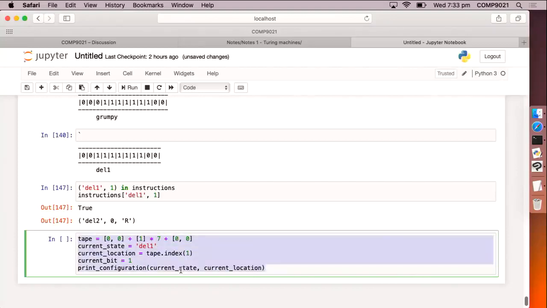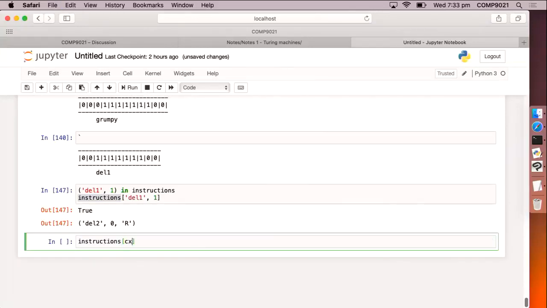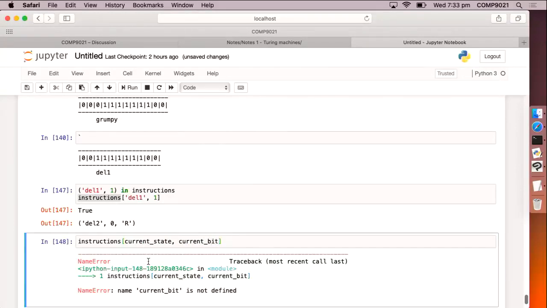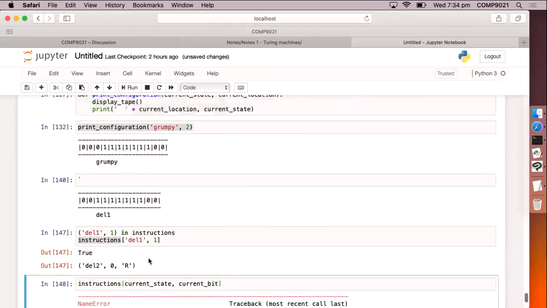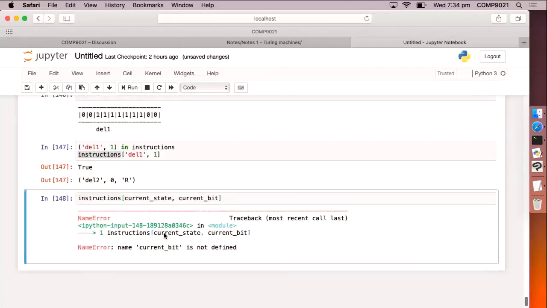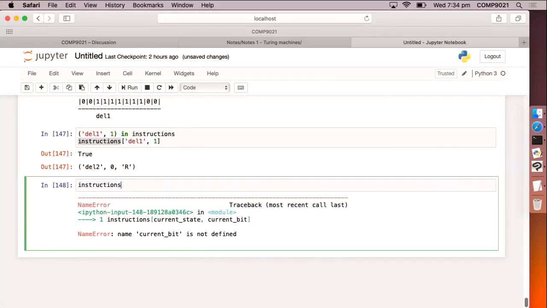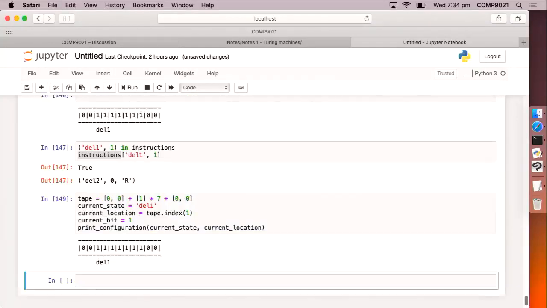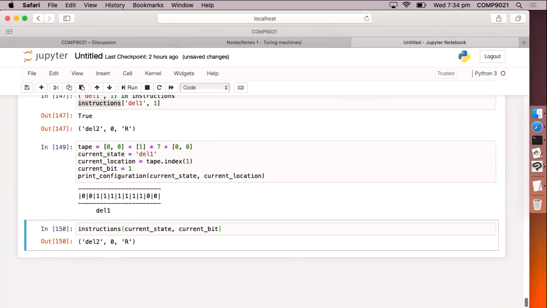I need to say that since current bit and current state is one of the keys of instructions, I can ask what I have to do with this state and this bit. Current bit, not defined. I deleted it, stupid me. Right?